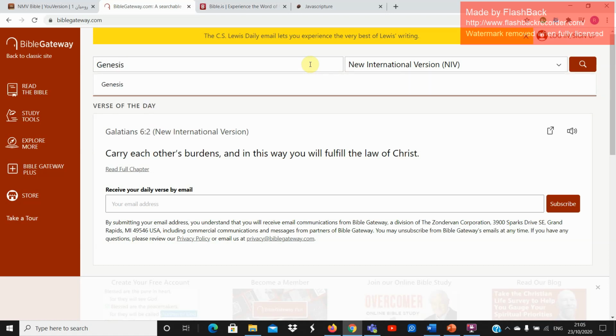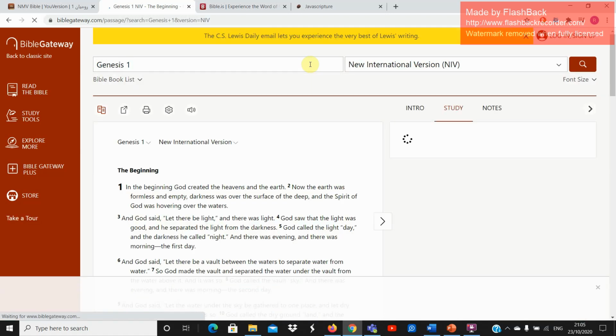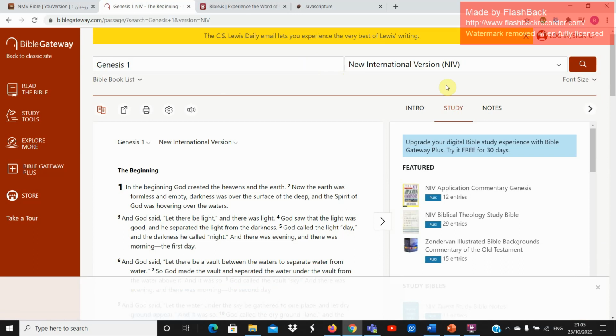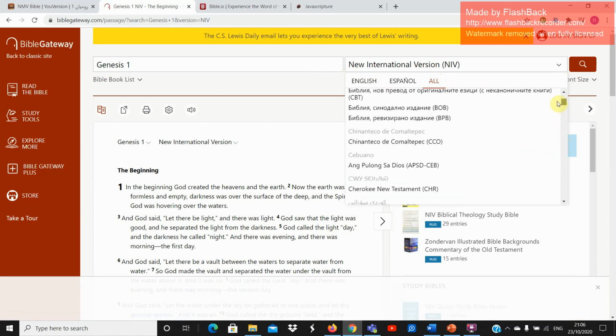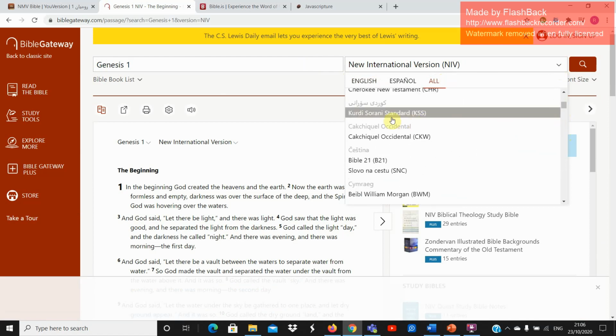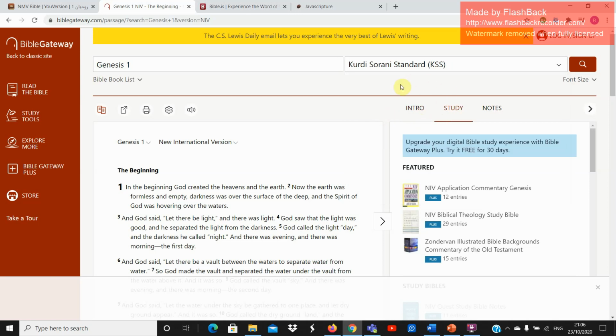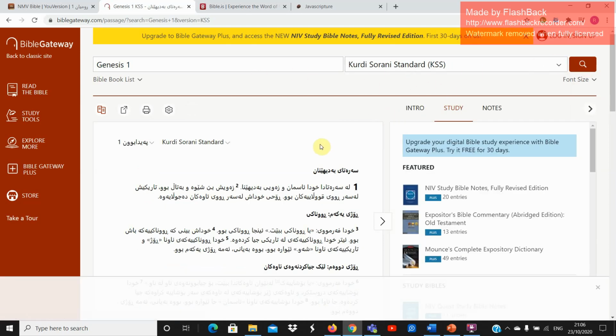So I can type in the passage here. And as before, I can choose my language. It defaults to English, but we can go to all. And if we do that, we can find all sorts of languages here, right? Kurdish Sorani Standard, that's what we want. I can do search, and there we've got the Kurdish Bible.